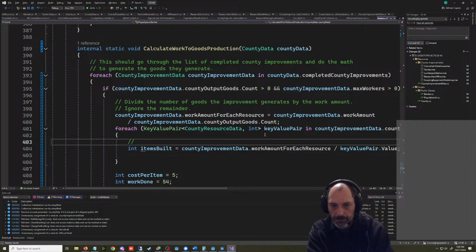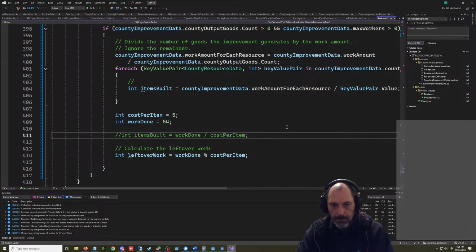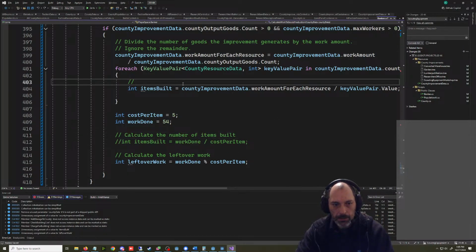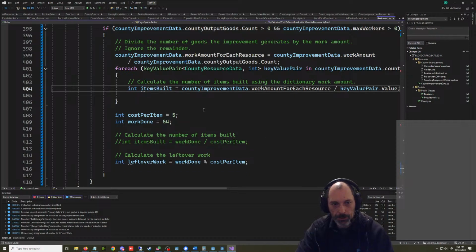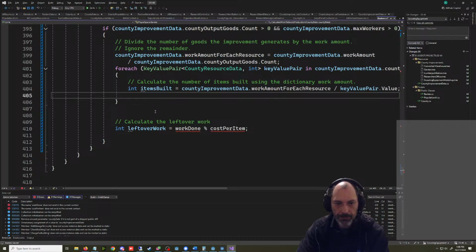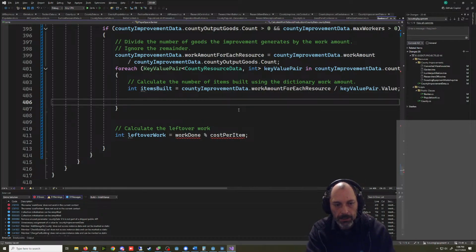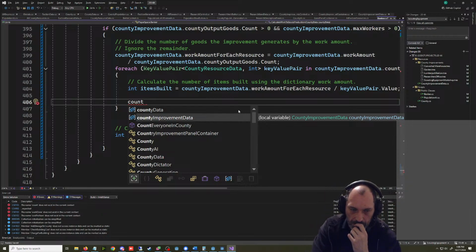Calculate the number of items built using the dictionary work cost, work amount. I don't know. Hopefully that makes sense to future me. We can get rid of this. And then we need this leftover. And this is actually going to go to the county improvement. Yeah.